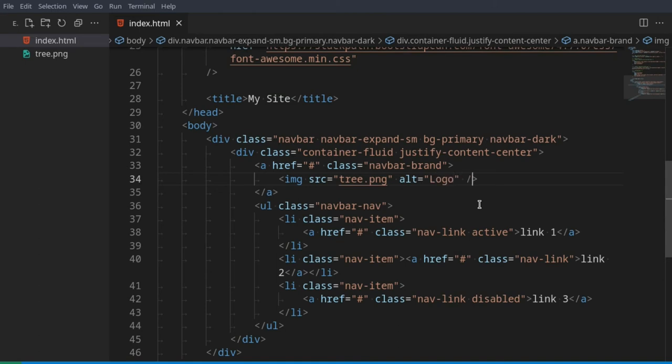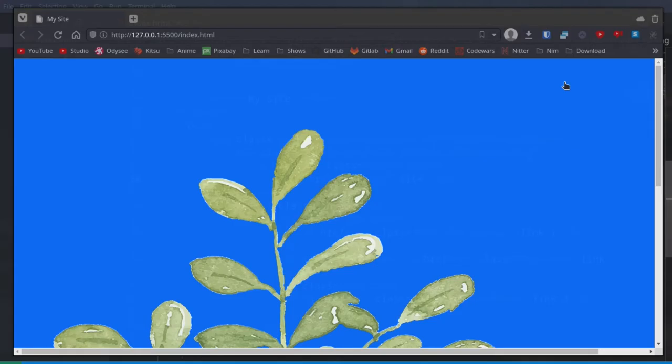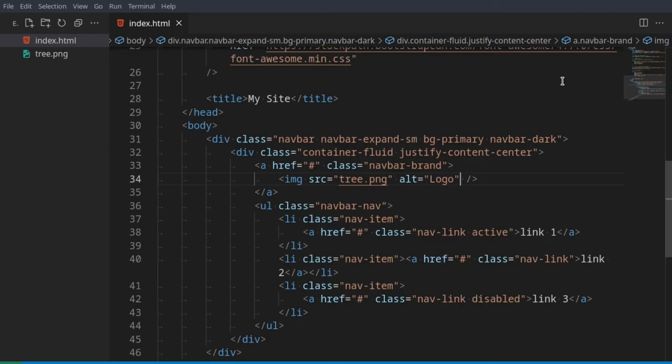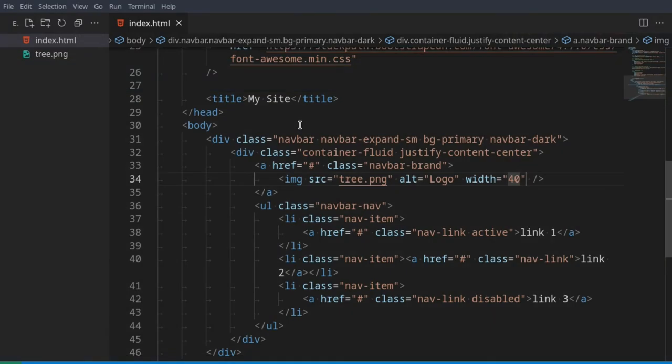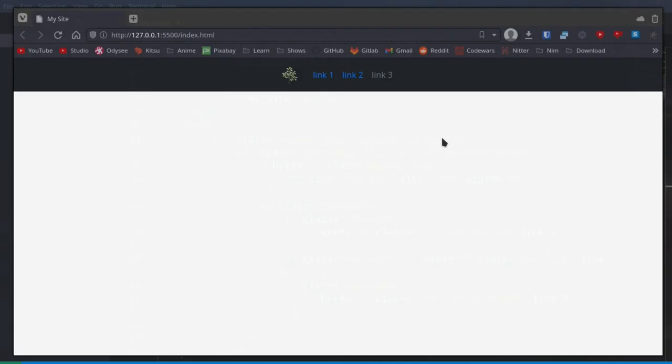And if we save this, it will not look quite as we expect because the image is pretty big. So we might just want to go width, and I believe 40 is automatically in pixels, and yes it is. And there we go, there's our little tree logo. And that's not really nice blue colors. I'm going to just go BG dark again. And there we go. So there's a nice tree logo for us.